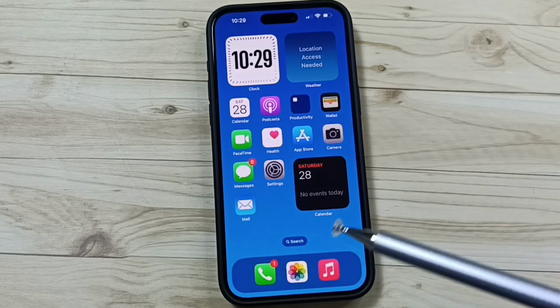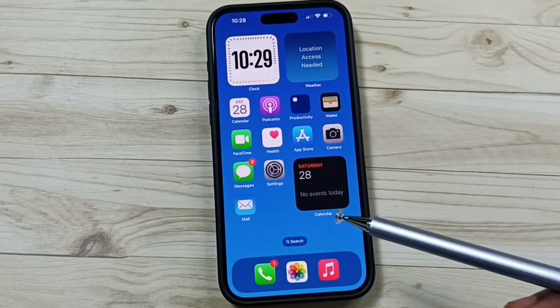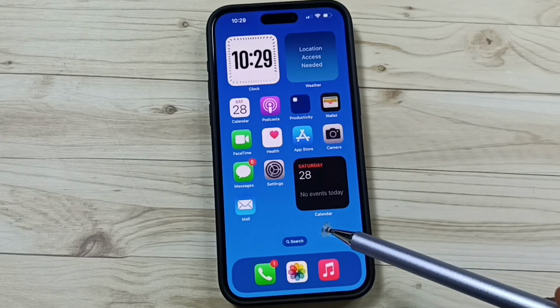Hi friends, in this video I will be showing 4 methods to fix the issue of AirDrop not working after the iOS 18 upgrade.